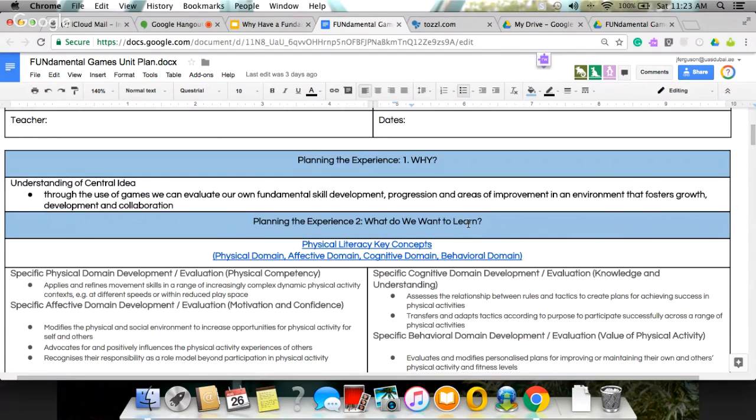Well, through the use of games, we can evaluate our own fundamental skill development, progression, and areas of improvement in an environment that fosters growth, development, and collaboration. So the idea is I need to help the students understand where they're at, how they can get to where they want to be, and also to help each other improve as well. And that's a key aspect, creating that culture of help and development, because physical literacy isn't a solo journey. It's one you share with people throughout your life.